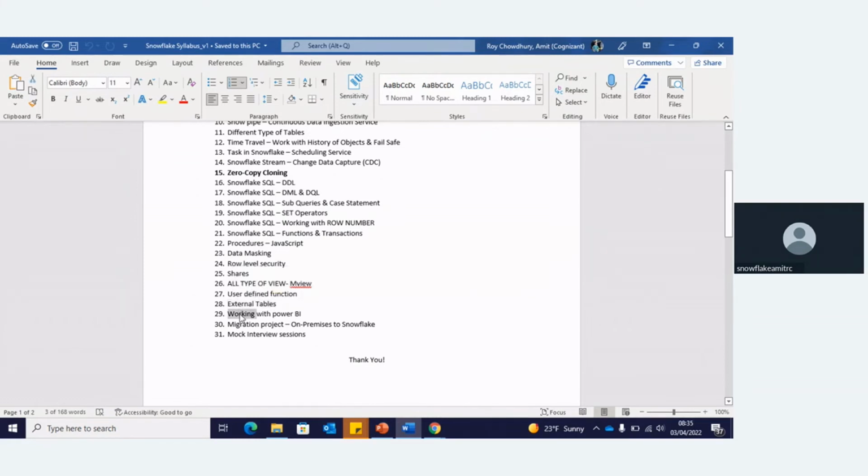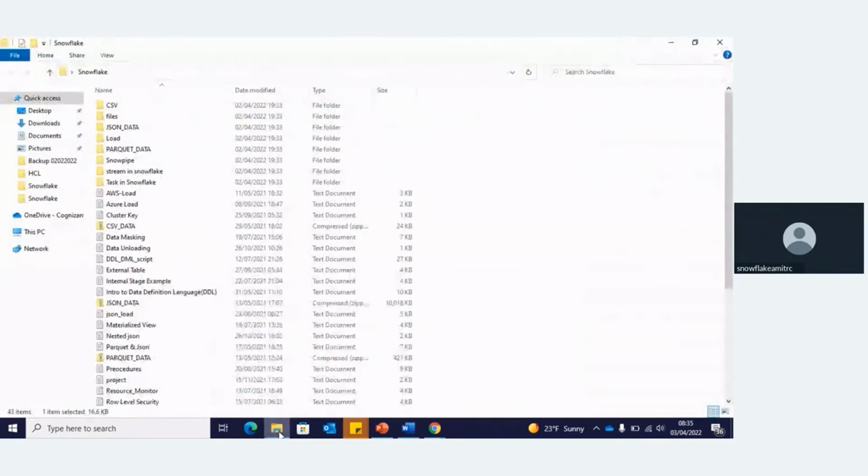We will see how we can interact with Power BI. This probably I will be providing as a video, my own video. Migration project, one migration project we have discussed, that is also a project video. I will be providing you the project video. And after completing the entire session, if anybody is appearing for the certification, they will be getting the certification. Let me check.